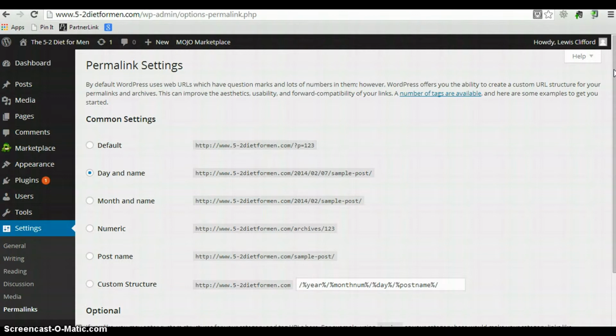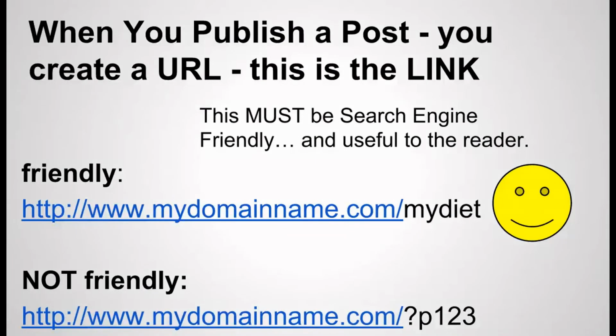Now I'm going to talk briefly about what permalinks are and why you should change them. So why are permalinks important? I know it sounds like a sort of technical phrase, permalink, but basically a permalink is your link or your URL when you publish a post. So when you publish a post, you create a URL. This is the link, and this link needs to be search engine friendly. So for example, a friendly one is http://www.mydomain.com and then the name of your post, say, my diet. That's friendly.